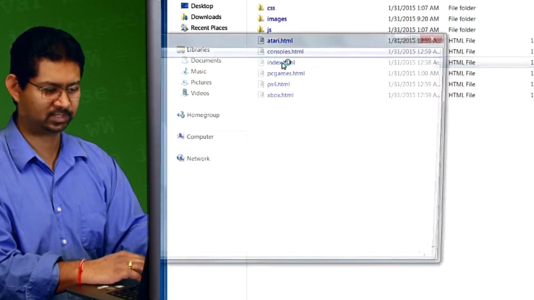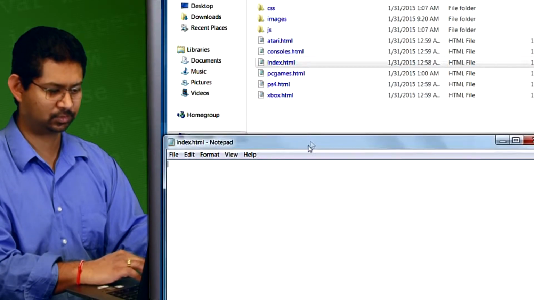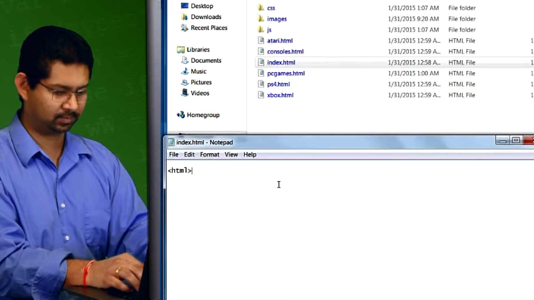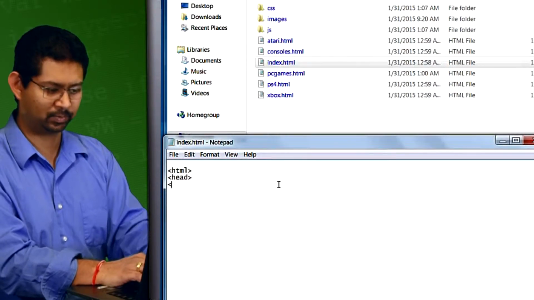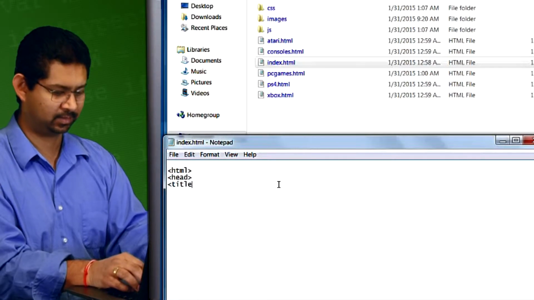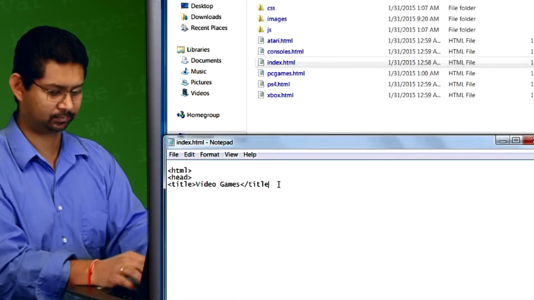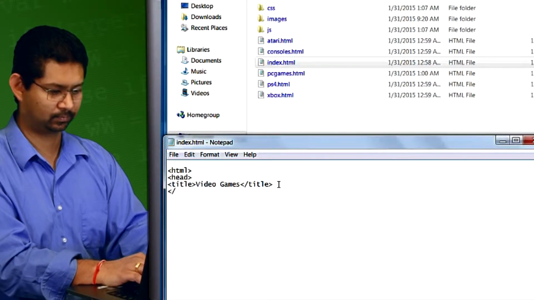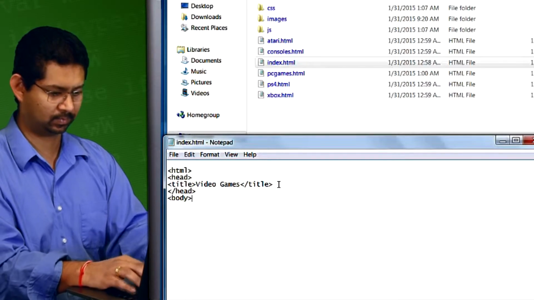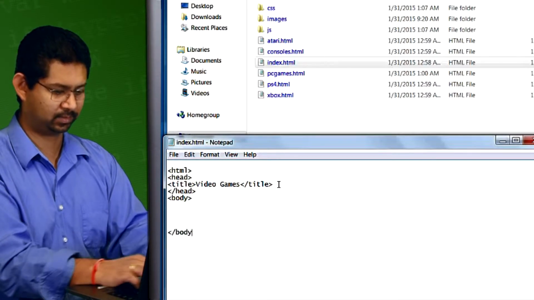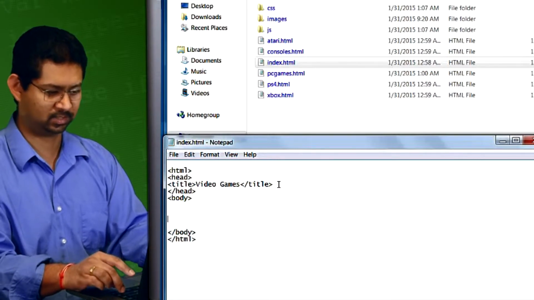So let's open up index.html, and we want to reference the other files. So we'll start creating a basic web page. We'll have the HTML tag, the head tag, title, and we'll call it video games. Body. We'll also close the body and close the HTML tag. And now we'll add content in between.